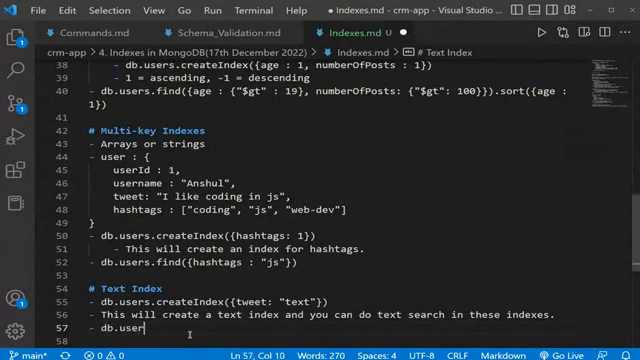So what you can do is very simply db.users.find, and then we can say, I think there is something wrong with this. Just give me 1 second. Okay. So what you can do is tweet, colon, dollar text, and then you can do dollar search.